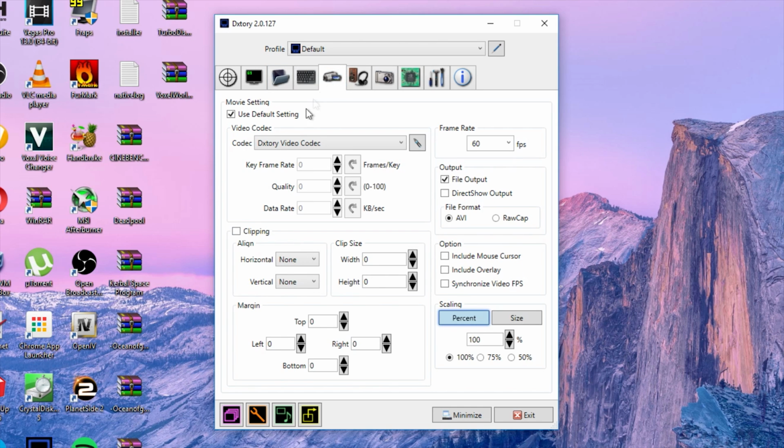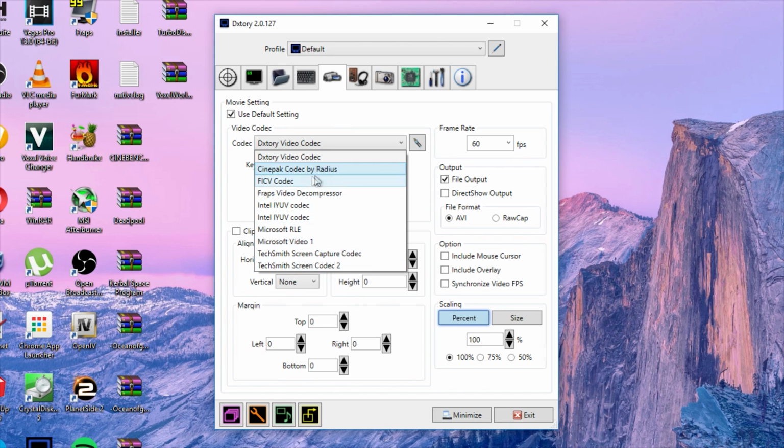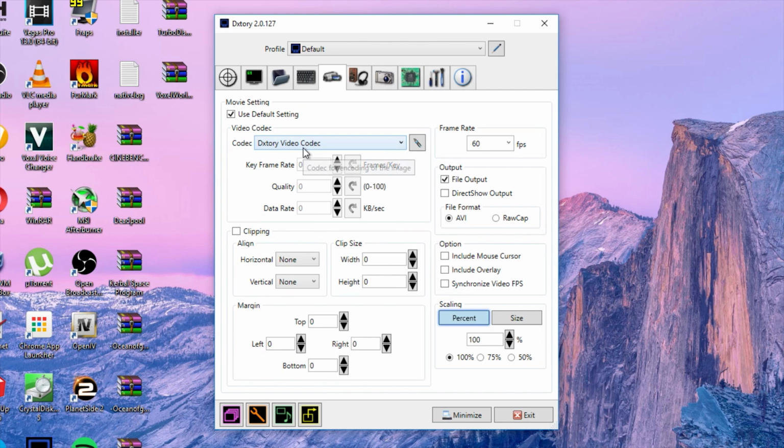Then the next one you go to is movie. So click that. Then in the codec, you don't need a codec, you can just leave it what it was. Or you can download the codec and put it in that way, but I'm not going to show you how to do it in this video, so it's very basic.